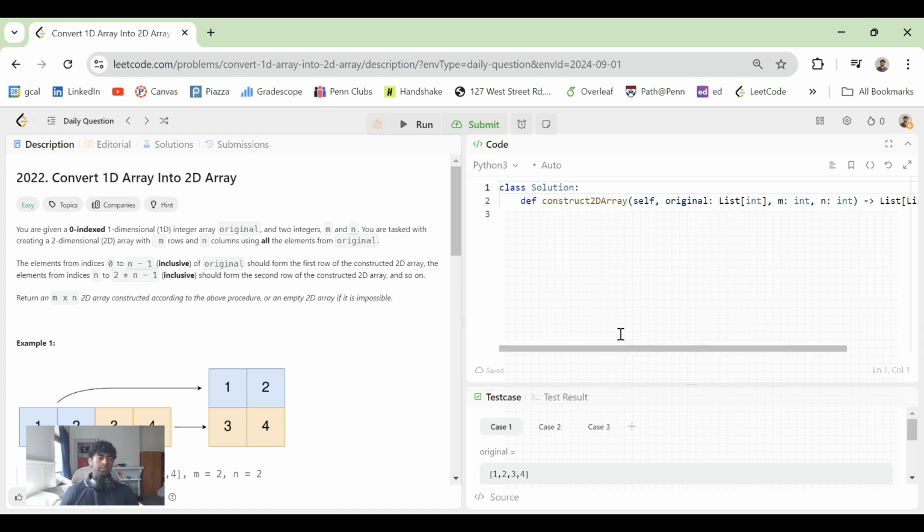Alright, today's LeetCode Daily, problem number 2022, convert 1D array into 2D array. You were given a 0-indexed, one-dimensional integer array original, and two integers m and n. You were tasked with creating a two-dimensional 2D array with m rows and n columns using all elements from the original. The elements from indices 0 to n-1 of original should form the first row of the constructed 2D array. The elements from the indices n to 2 times n-1 inclusive should form the second row, and so on.